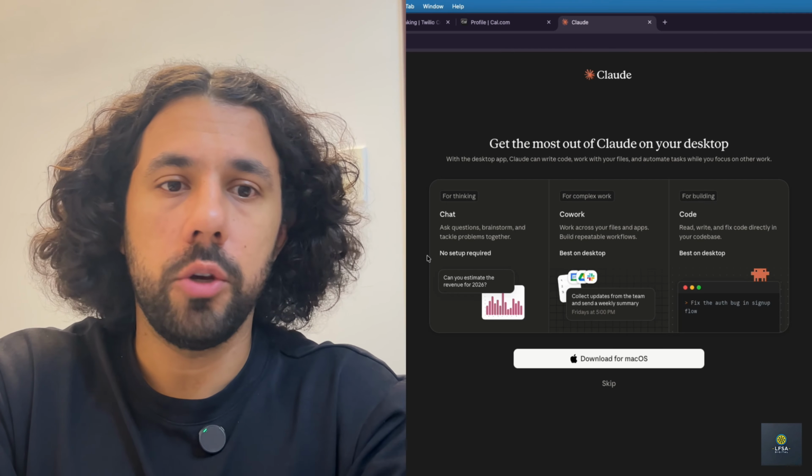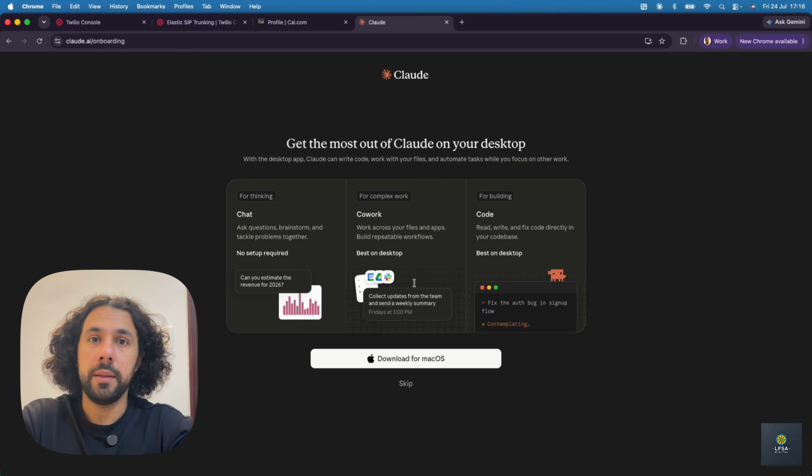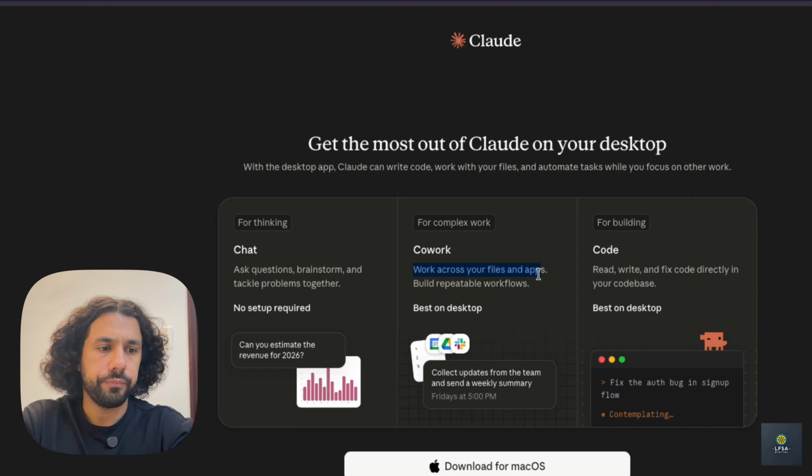So when you are onboarding on Claude, you can do it on claude.ai, just creating your account. They actually give you a simple explanation between the three main tabs they have. Chat: ask questions, brainstorm and tackle problems together. Cowork, that's the thing we're going to be focusing on: for complex work, work across your files and apps, build repeatable workflows, best on desktop.